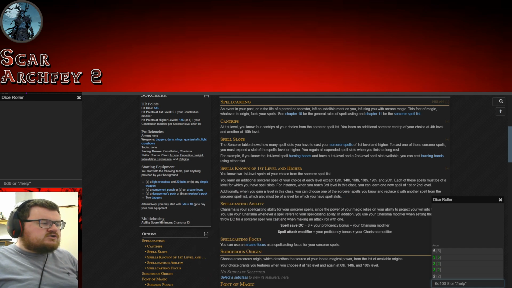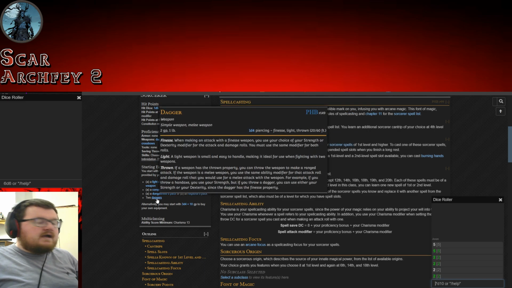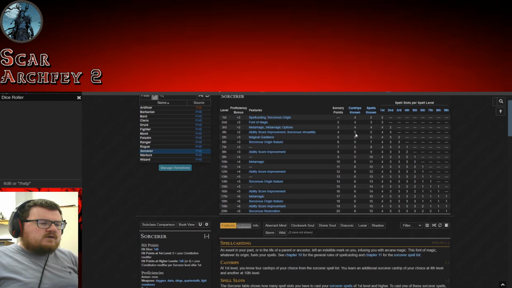Nice. Okay, dungeoneer's pack or explorer's pack. Let's go D2. Explorer's pack. Bedroll, mess kit, tinderbox, 10 torches, 10 days of rations, waterskin, and 50 feet of hempen rope. Nice. We get 2 daggers. Right. Okay, so, I already go... I'm not going to say anything. I'm not going to say anything. You'll see later on.